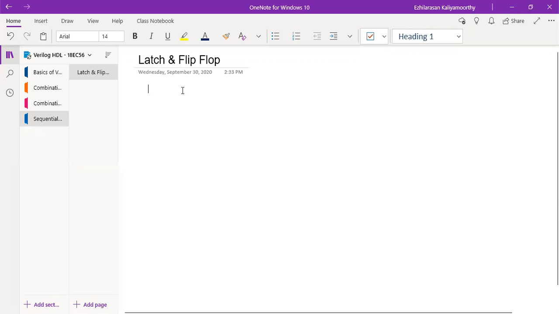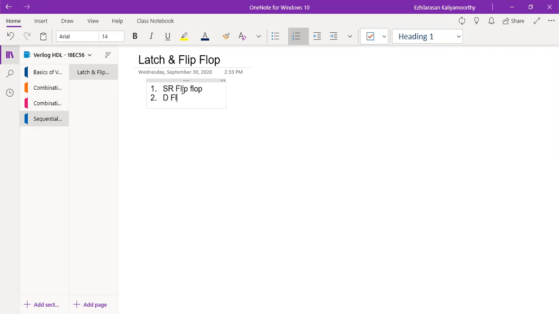Now, what are the different types of latches or flip-flops? As you know, the first one is the SR flip-flop or latch, we can say. Then the D flip-flop. Then the third one is the JK flip-flop. The fourth one is the T flip-flop. So these are the four we study today. Along with that, we will also see how to write the program for counters.